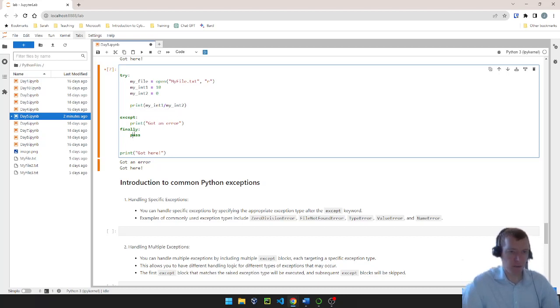Finally is a great section of code because this will always get run. If I get into my try block of code and it has an exception, it'll go to the except block, and then it'll go to the finally block. If I have a try block of code and no errors happen, it still will execute everything in my finally block.